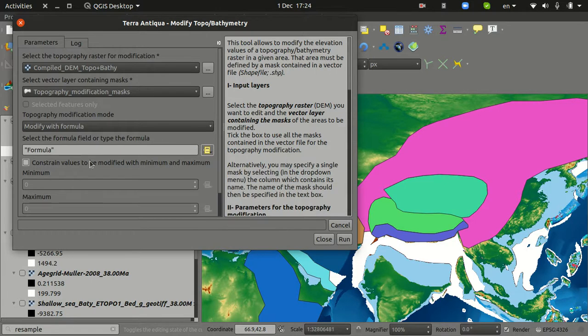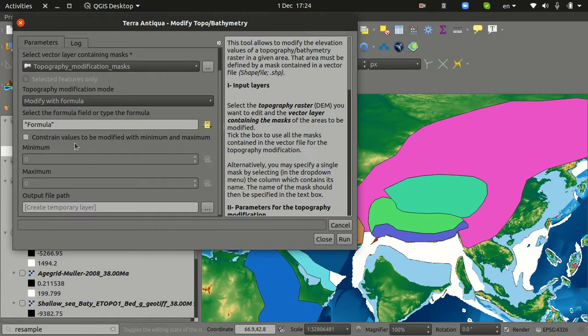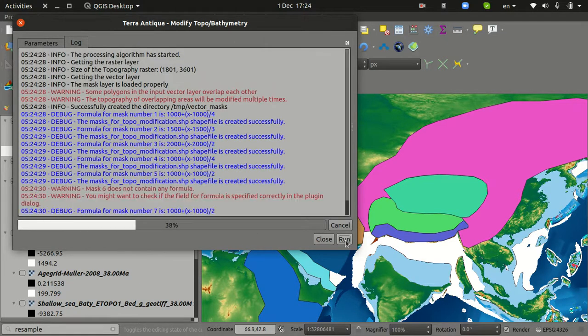After we select the formula, we can actually constrain the values to be modified. We can modify only those values which are, for example, between 1,000 and 2,000 meters, or between 1,000 meters and 8,000 meters, you name it. But in this case, I'll just modify all the values. So let's run our tool and see what we get.